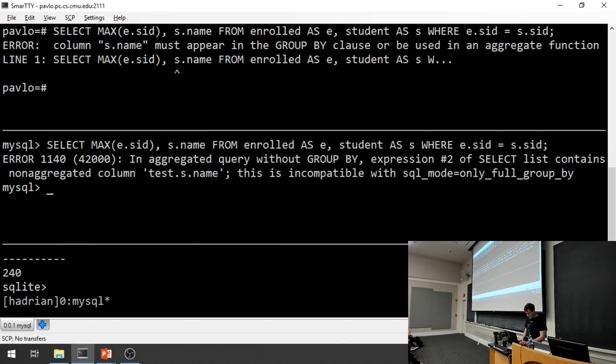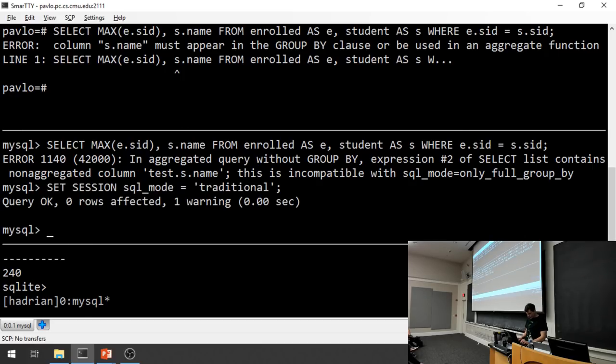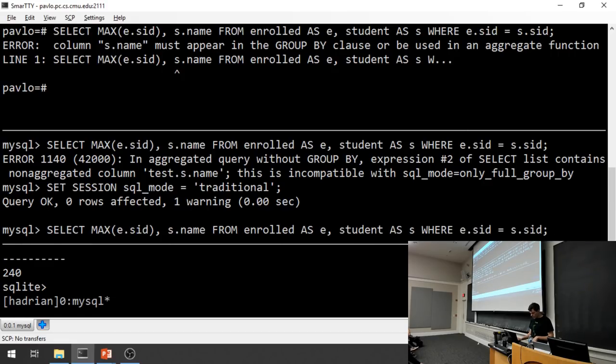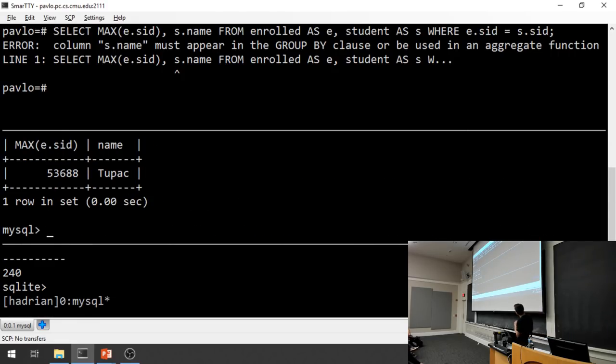But if we now run it in what they call traditional mode, right? So older versions of MySQL would do this. Now we run this query and we get an answer, right? We have the max student ID, and then we say that the name of that student is Tupac, right?